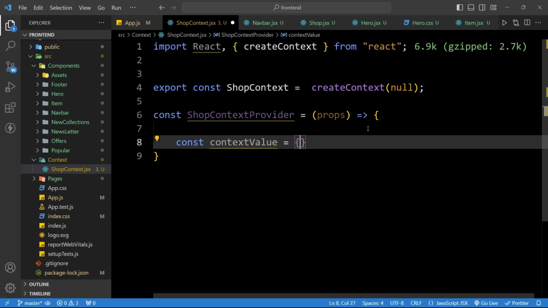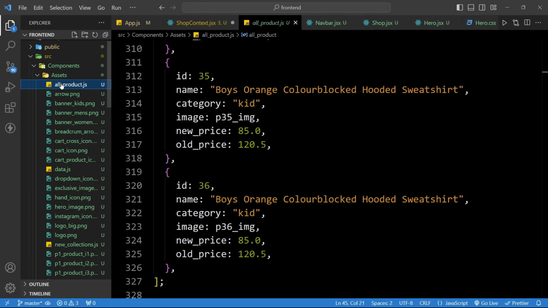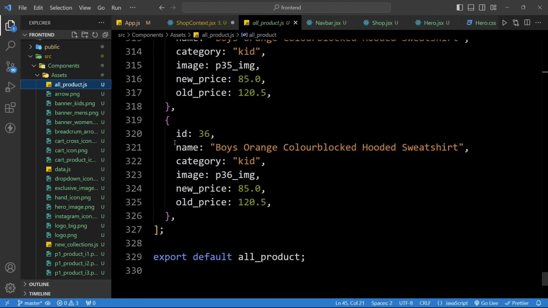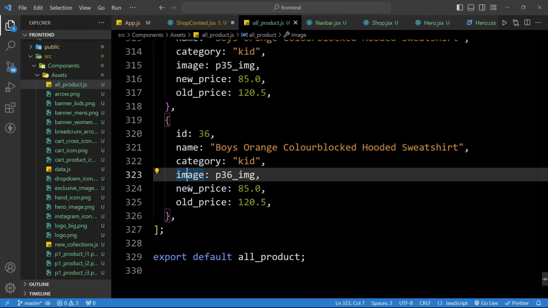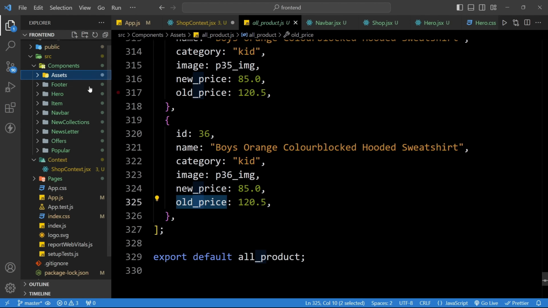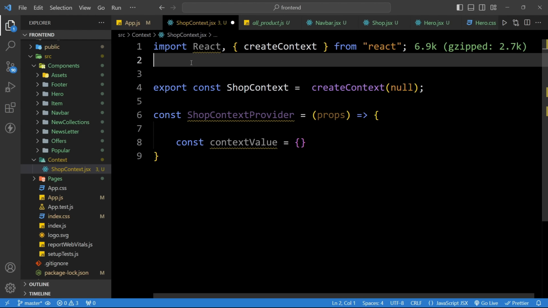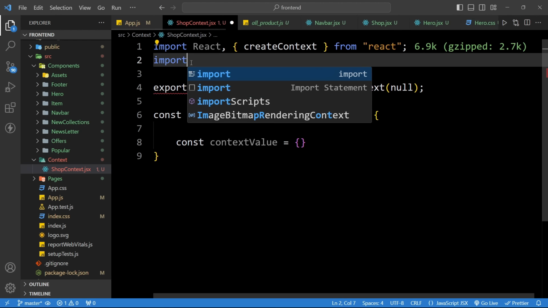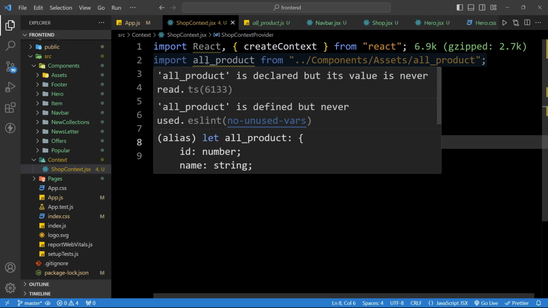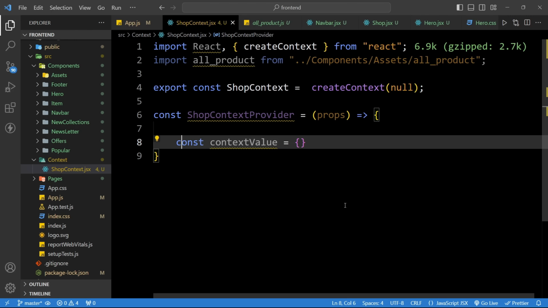So here we will insert one data. We will use the all products data where we have the 36 products, where we have ID, category, name, image, new price and old price. So we will import this file in this context file. So here we will add import all product has been imported. Now this product data will be passed in this context value. So here we will add all product.